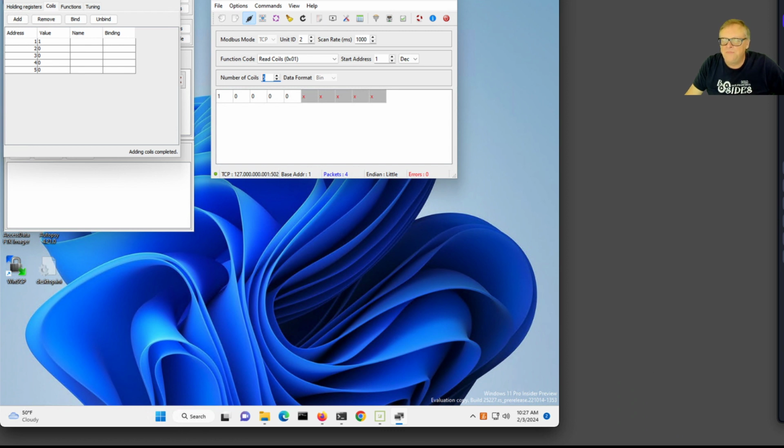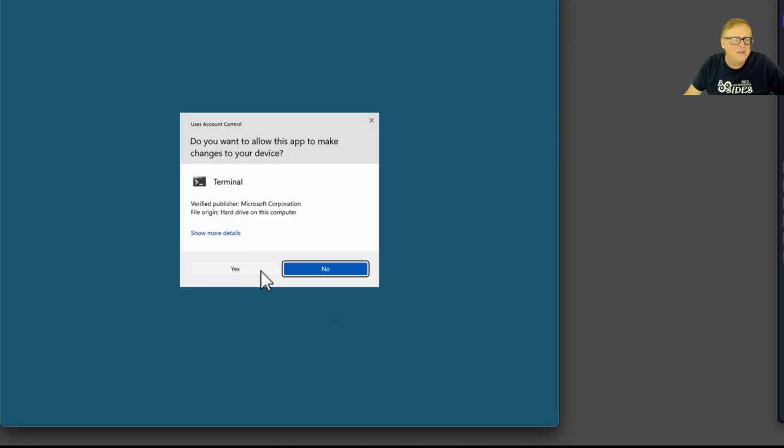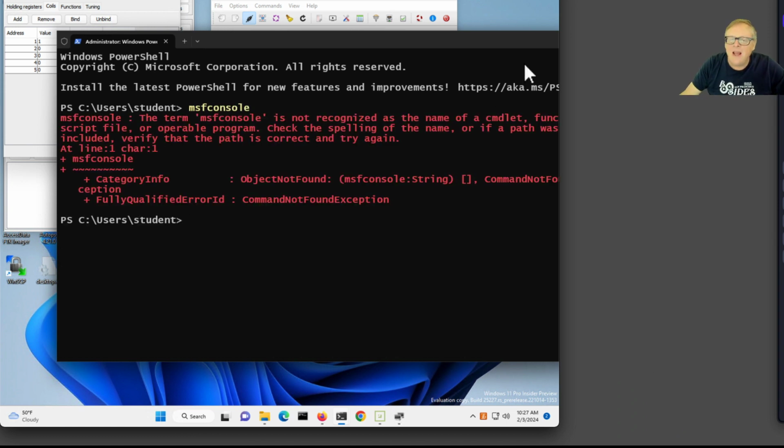And if we have Metasploit, you can use Metasploit. Let me see if I already have it on this machine. If not, I may have to add it. Terminal, run as administrator. Okay, let's see if I have msfconsole. I don't. All right, I have to put Metasploit on here. So I need to go to metasploit.com and put it on.